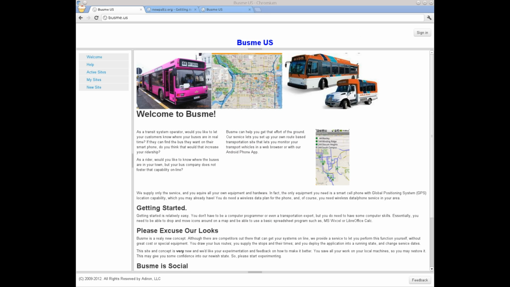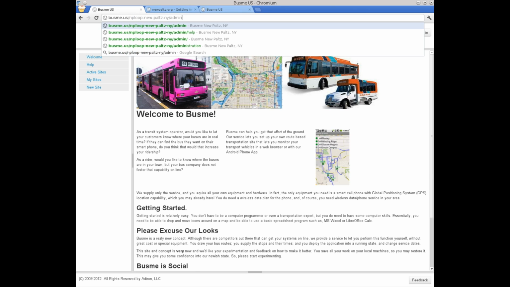In my last screencast, I created a site for the Loop Bus in New Paltz, New York. I may get to the administration part of this site by typing HTTP Busme US followed by the slug that I used for New Paltz, which is nploop-new-paltz-ny, followed by /admin. Obviously, I could have also bookmarked it.